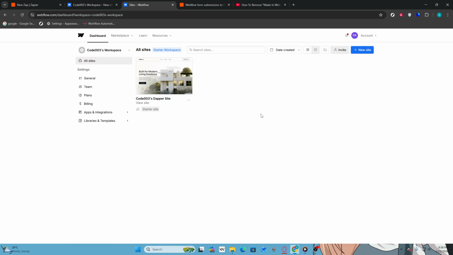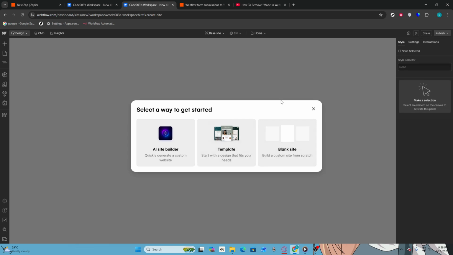Next, look for the button labeled New Site at the top right corner of the Sites page. Clicking this will initiate the process of creating a new project. A new window will appear, presenting you with different options for site creation.